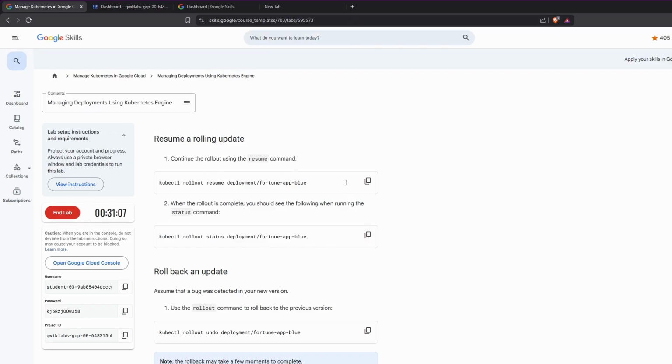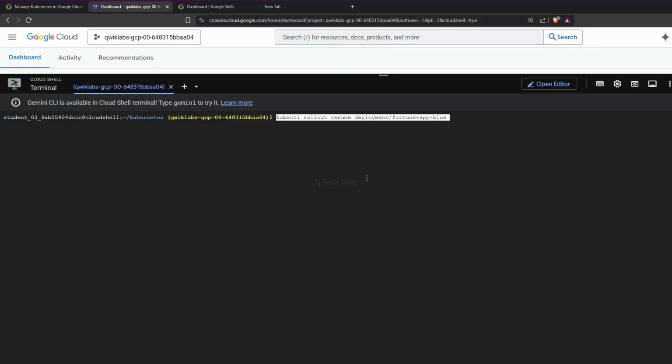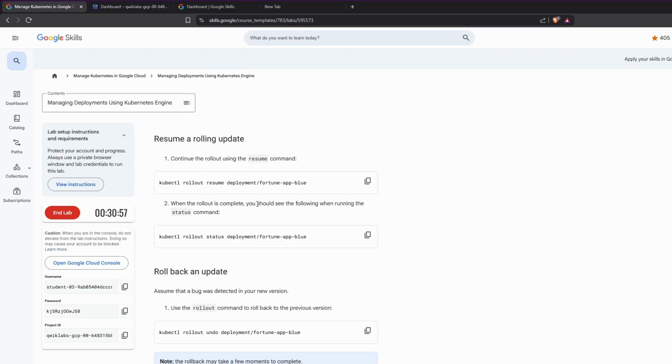Let's continue resuming the update version. So we are giving kubectl rollout resume, and it is resumed, and we are checking the status next. Status is also fine.